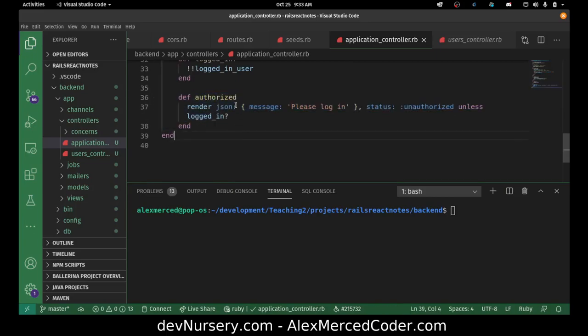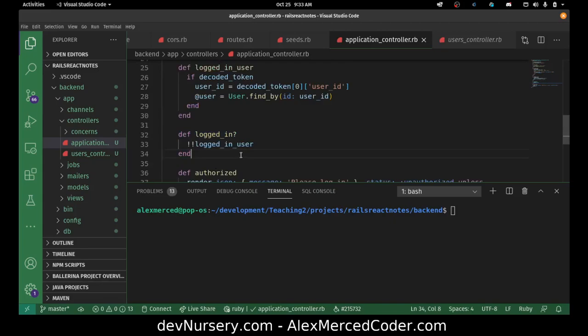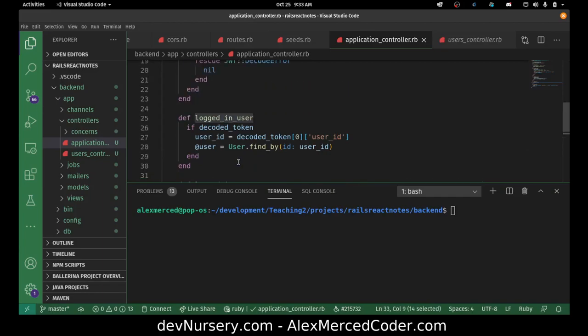What this function says is that you're going to render the JSON please log in, with the status unauthorized, unless logged in. So that means it will assume that your status is unauthorized unless this logged in function returns true. So then we need to go to the logged in function right here. And this function just basically returns true or false based on whether logged in user returns true or false. Kind of a weird way of doing things, but it's the way it is.